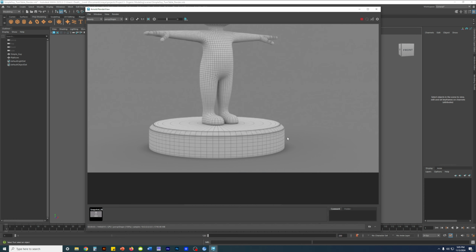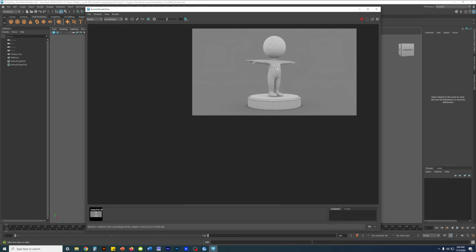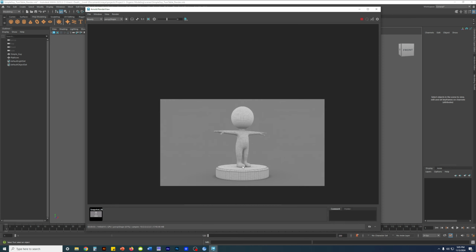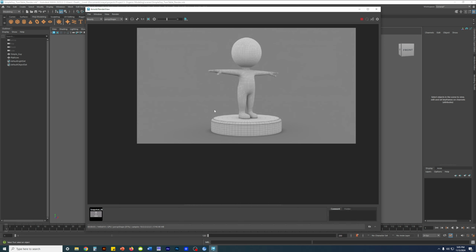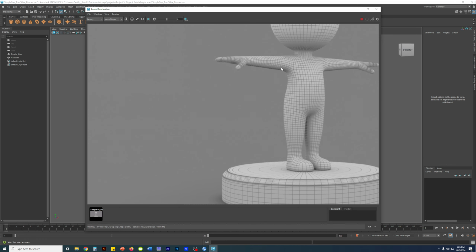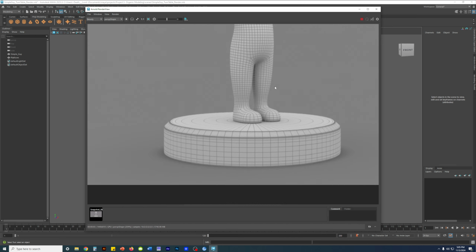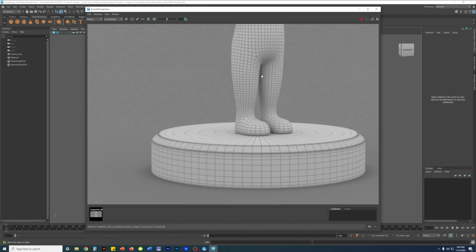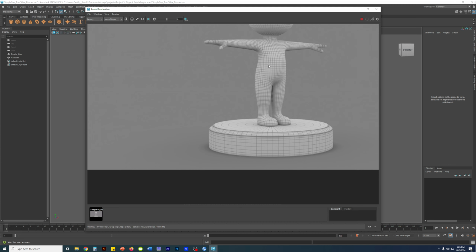This contact shadow is from a top-down area light coming down. This underneath shadow is from the area light. This here, I believe, is ambient occlusion.